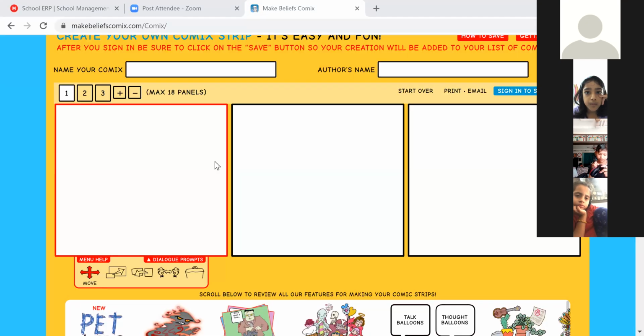Now this is where we can create our own comic strips. They have given some panels where you can draw the pictures and write the dialogues. Now we will see how to make a comic strip with the help of this.